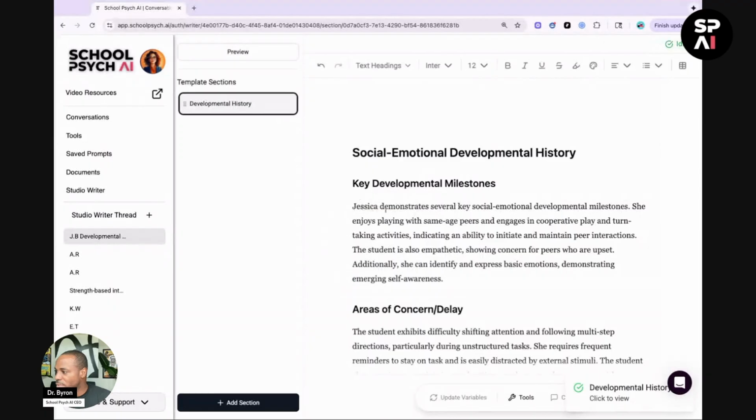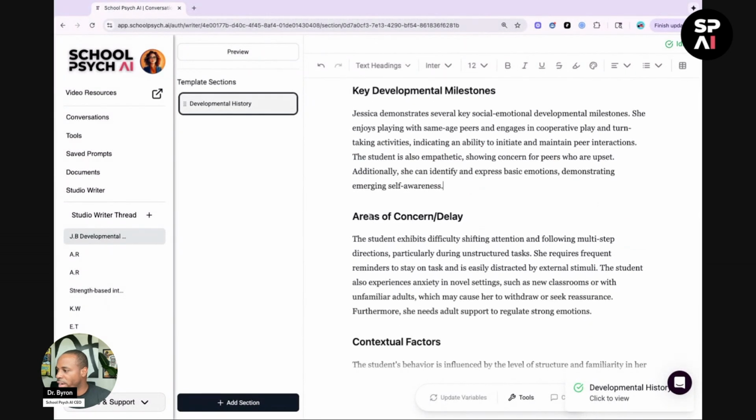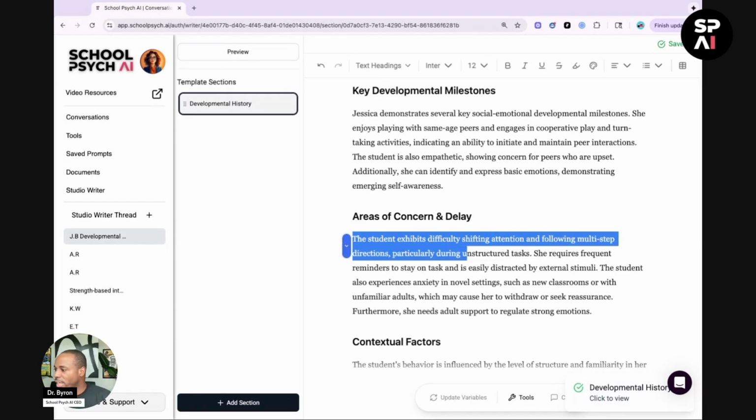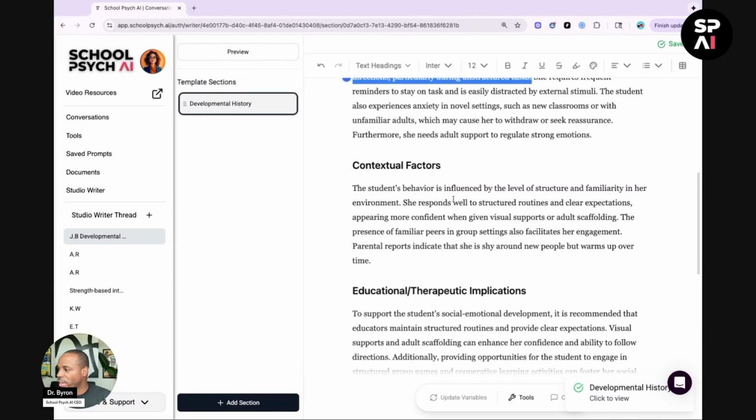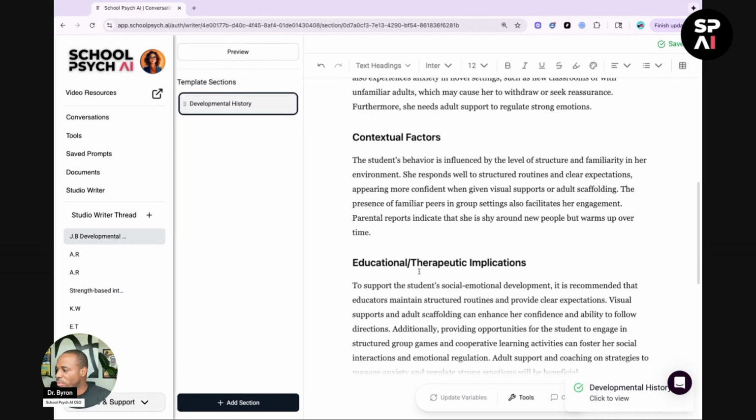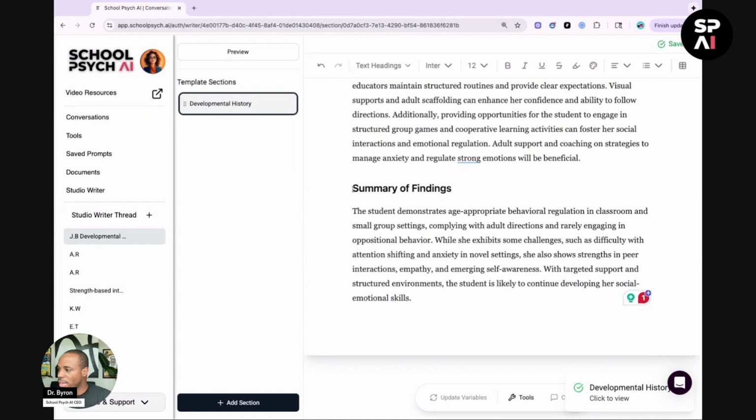As an example, Jessica demonstrates several key social emotional developmental milestones. She enjoys playing with same age peers and engages in cooperative play, in turn taking activities. Cool, you would just finish reading the whole thing, make sure it makes sense. And then we go to areas of concern, delay. Again, because you can edit, I'm going to go ahead and start editing directly inside of here. As an example, it says the student exhibits difficulty shifting attention and following multi-step directions, particularly during unstructured tasks. Continue reading through. If you like it, keep going. It gives contextual factors, educational therapeutic implications, and then a summary of findings.